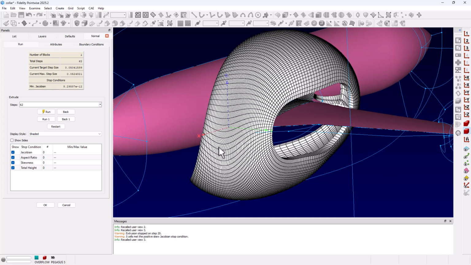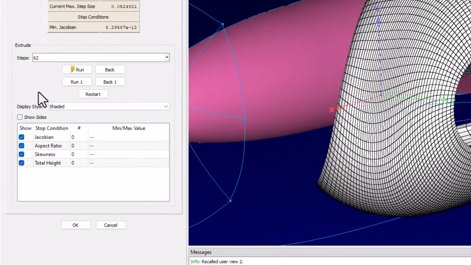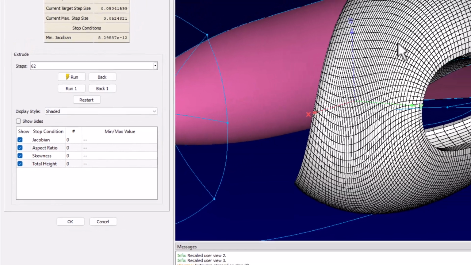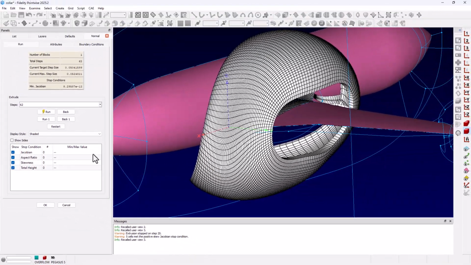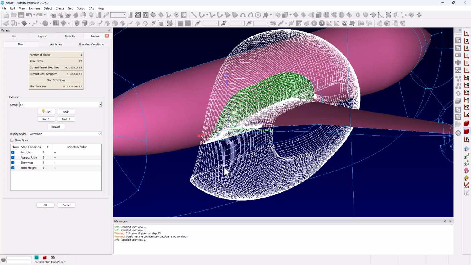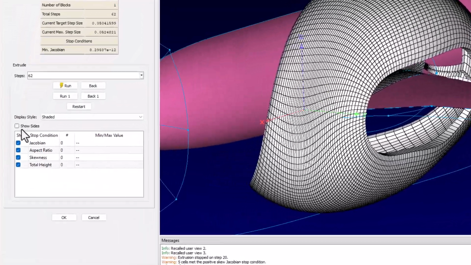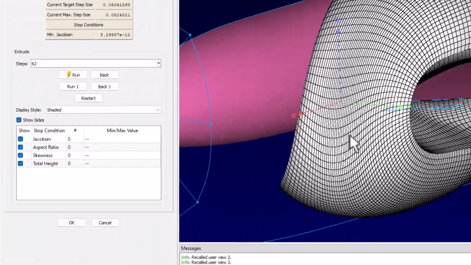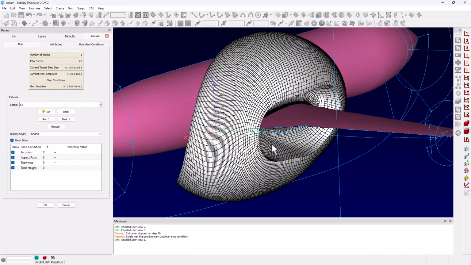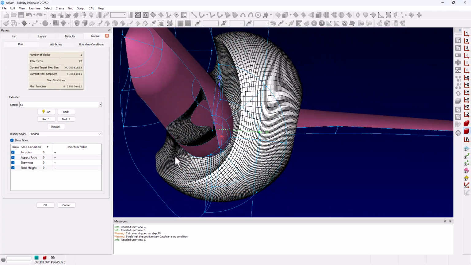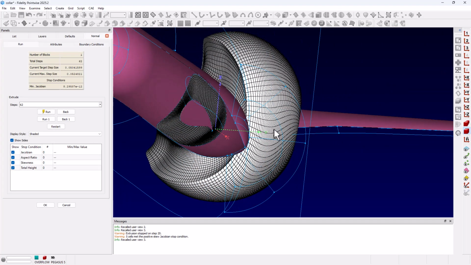Now, one thing you'll also notice that is new in the hyperbolic extrusion is the visualization. There's a display style panel in here now. You can see it set to shaded, so the front here is being shaded. Traditionally, it would have been just a wireframe, but you have some other display options in there to help you visualize that. In addition, you can also turn on the Show Sides option, and now you see that the sides of the volume that is just being created are also displayed for you to visualize.